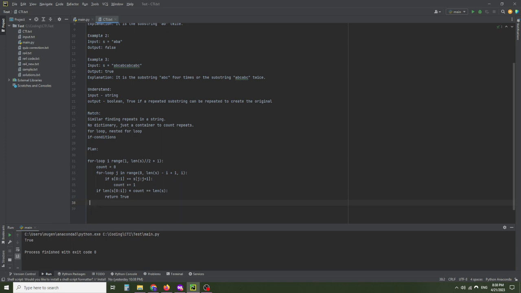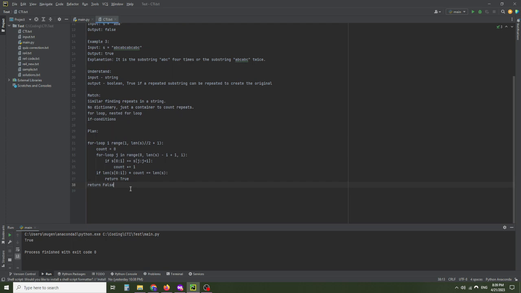Then outside of all of these for loops, if nothing gets triggered inside these loops, I just return false, as in there's no way to recreate the original string using any form of substrings. And that is my plan to make this function. I didn't need a dictionary. It was only asking for a Boolean, so I made this as simple as I could while keeping my understanding of how to get this done. And that's all.